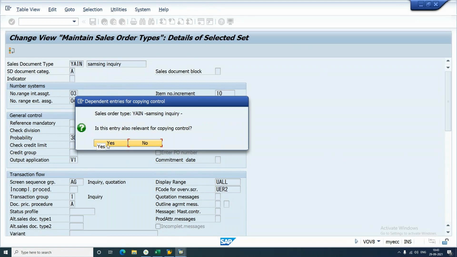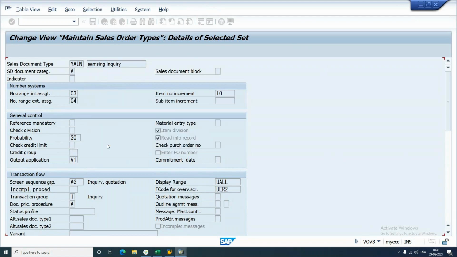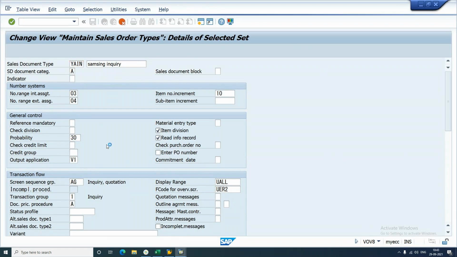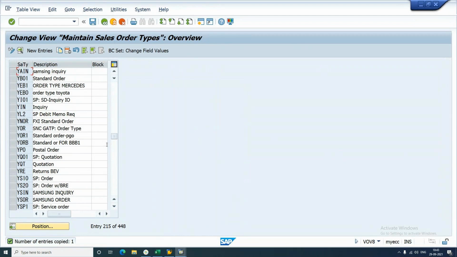And we are getting this message, whether it is relevant for copy control or not. It's always going to be relevant for copy control because we basically copy the data from one document to another document. We've already discussed how to create an order with reference to a quotation. Whatever values you maintain in the quotation will get copied into our order document. So it's always relevant for copy control to copy the values. So simply click on yes over here and try to save it. Click on enter and try to save it.